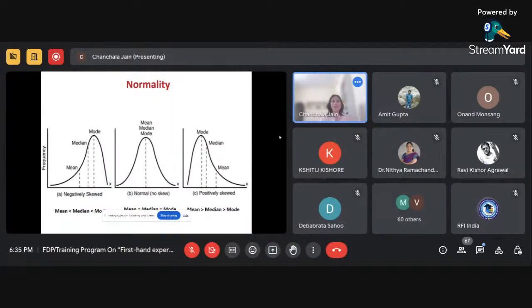Now looking at this particular slide, you can see in this graph, these three graphs are showing you something. The middle graph is showing the normally distributed data's graph. This is the perfect bell-shaped curve, right? In that case, generally the mean, median, and mode are all equal. So this is a perfectly normally distributed graph or data.